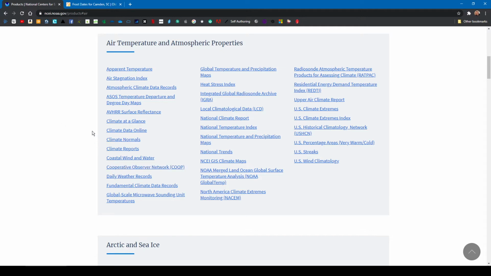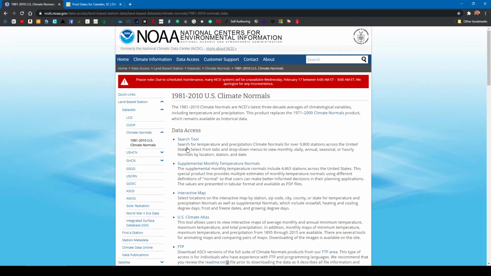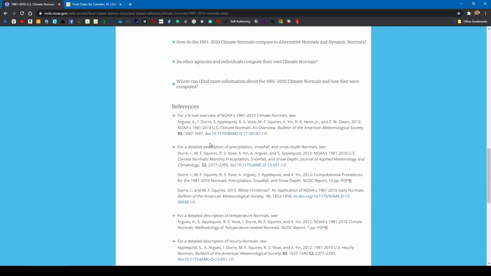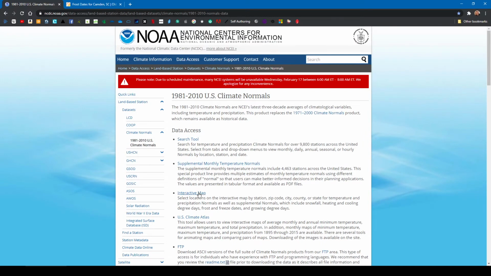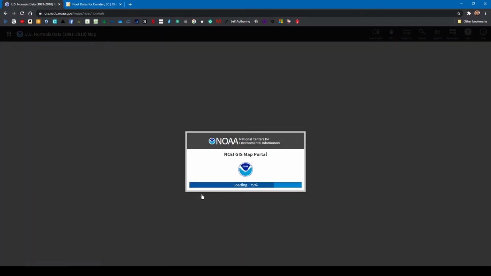So under air temperature and atmospheric properties, we want to go to climate normals, and like I said, a climate normal is simply a 30-year average. The last average that the NOAA has published is from 1981 to 2010. Click on that, and there are some resources down at the bottom about what a normal is and where you get it from. I like to use the interactive map here, so you can go to daily observations, monthly, lots of precipitation data, radar, but we want to use this normals data set down here at the bottom.